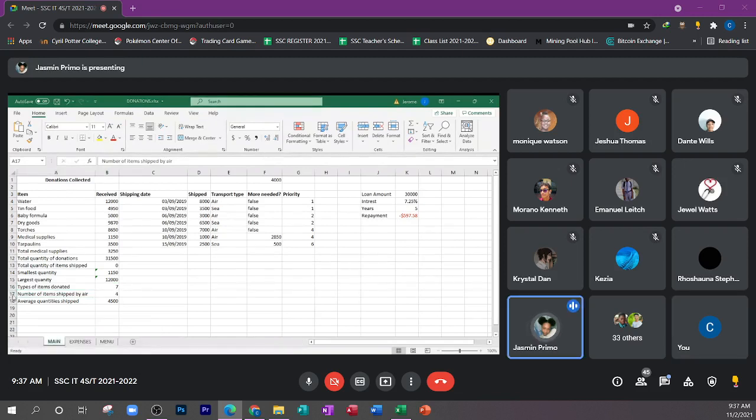In A17, I typed in number of items shipped by air. In cell B16, type equal count if, open bracket, E4 to E9, comma, air in quotation marks, close bracket, and press enter.